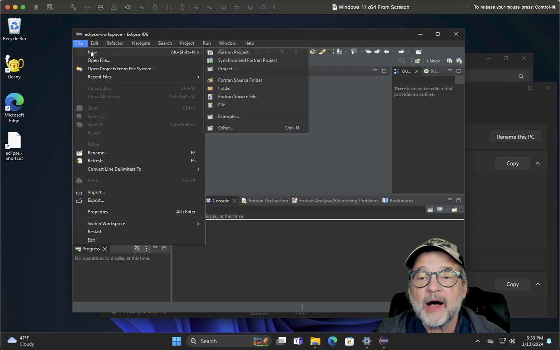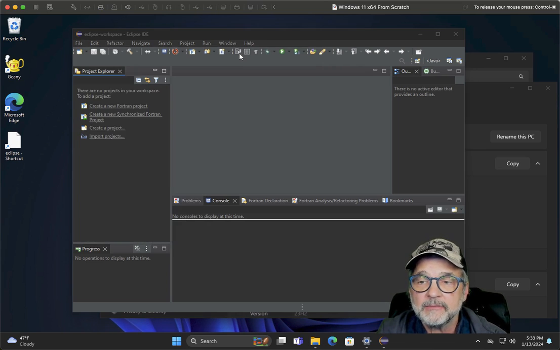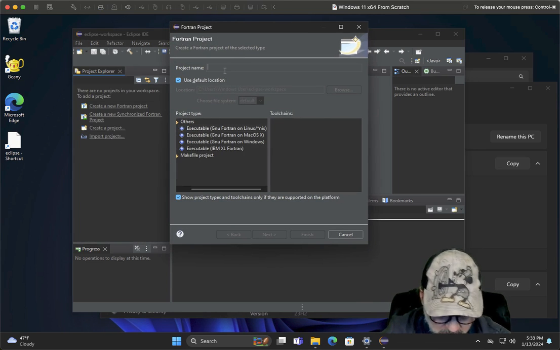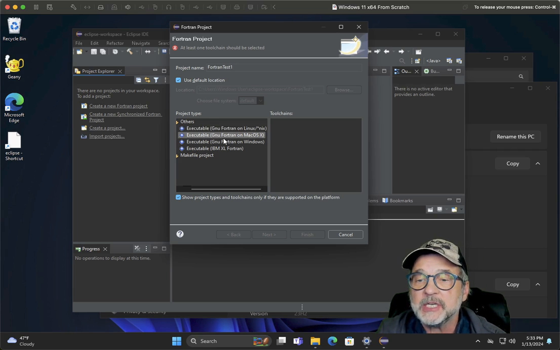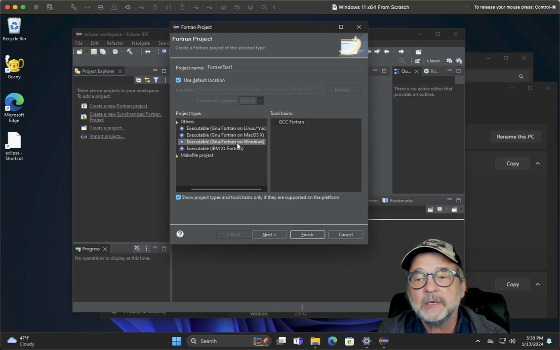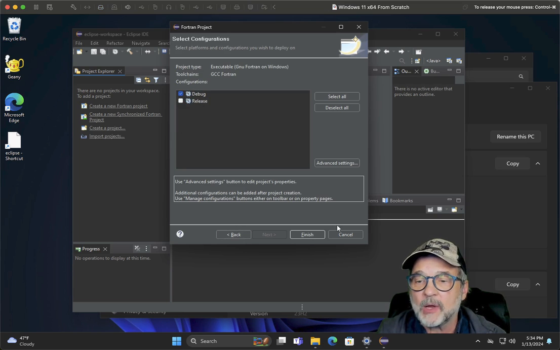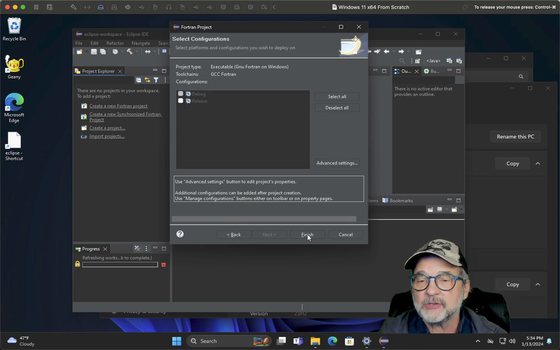So I'm going to select File, New, Fortran Project. I'm going to give it a name. Let's call it Fortran Test 1. And I'm going to click on the GNU Fortran on Windows. Also, it lets you use the IBM XL Fortran, but that's kind of misleading because the IBM Fortran compiler doesn't work on x86 or x86-64 applications. Okay, so you click on the GNU Fortran on Windows, click on GCC Fortran. You can click Next. I always like to turn off Release while I'm testing things, and then click Finish.